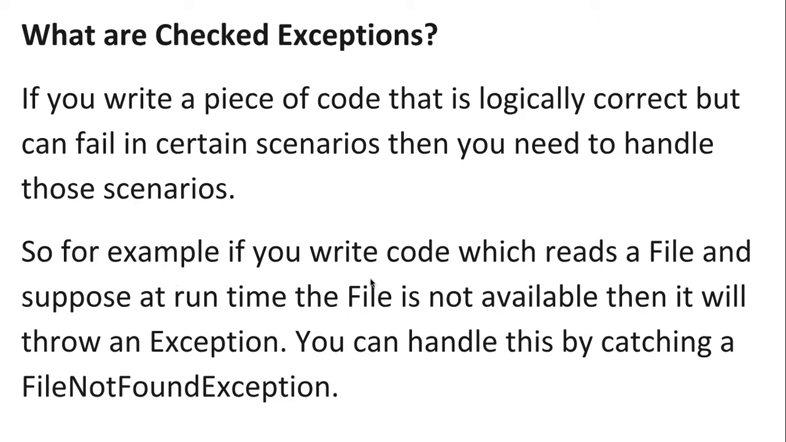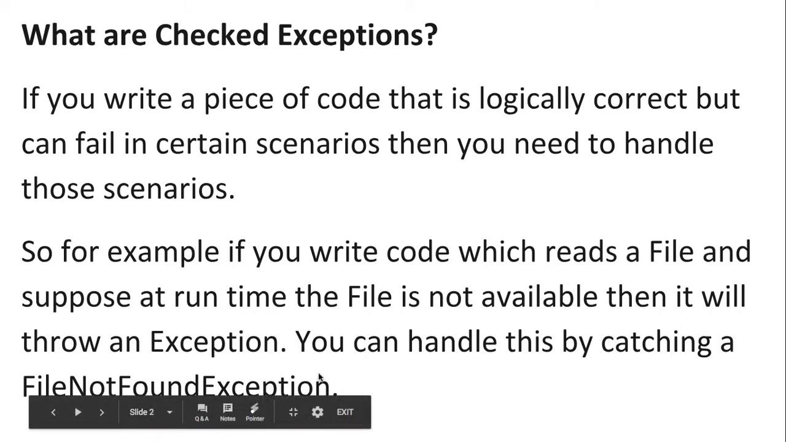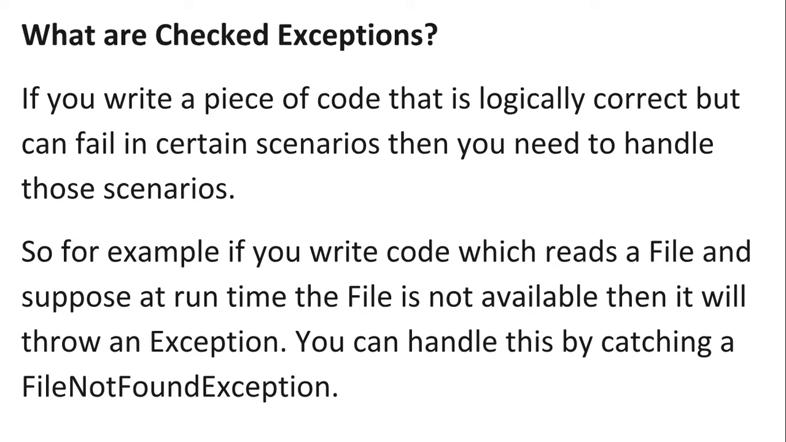So for example, if you write code which reads a file and suppose at runtime the file is not available, then it will throw an exception. So you can handle this by catching a file not found exception. The basic idea behind checked exceptions is that in your code, you may be aware of certain scenarios in which the code can fail.